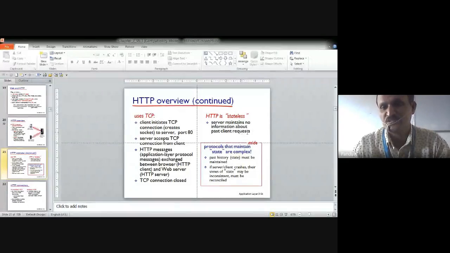The server maintains no information about past client requests. Many clients are interacting with servers for different purposes, maybe downloading files, making requests, whatever it may be. Generally the HTTP server side will store some basic information of each client for a better next connection. Protocols that maintain state are complex. Some protocols maintain the recent information of a client. Past history must be maintained by some protocols. If the server or client crashes, their views of state may be inconsistent and must be reconciled.